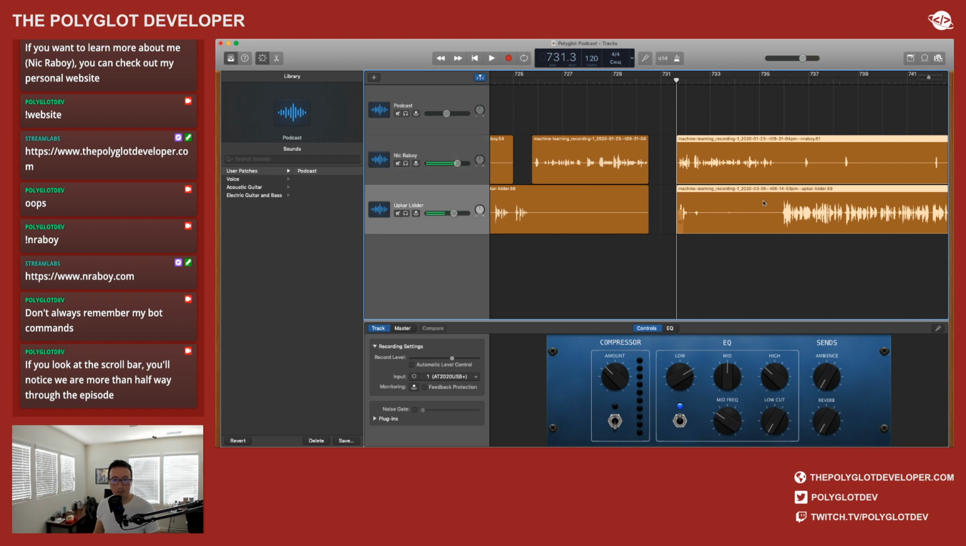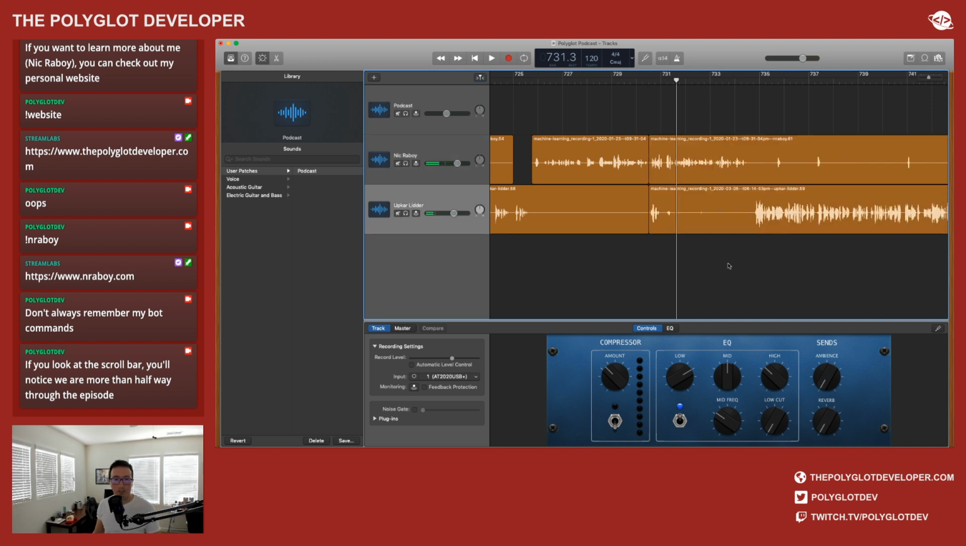Move this over, and we'll remove this part that Upkar was saying, so that way there's no overlap, and let's give it a shot.